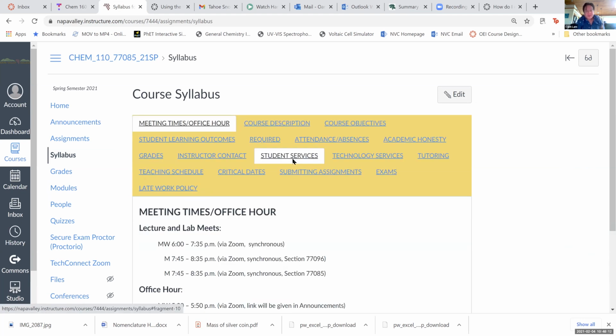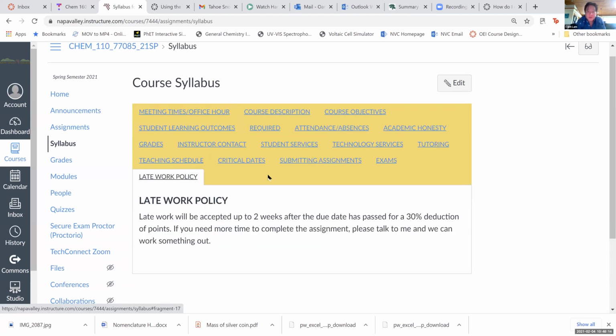Okay, so back to the syllabus here. Our last tab, the late work policy. Late work will be accepted up to 2 weeks after the due date, like homework assignments, and it'll be for a 30% deduction of the points. If you need more time to complete the assignment, please let me know and we can always work something out. But just keep communicating with me.